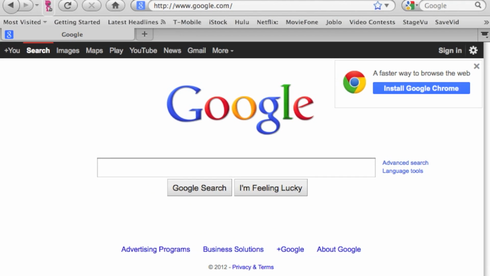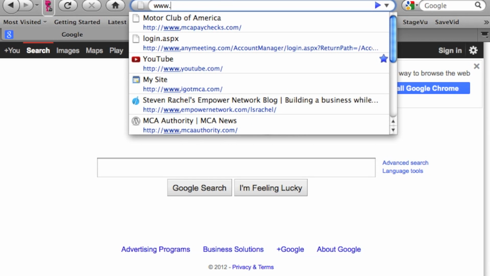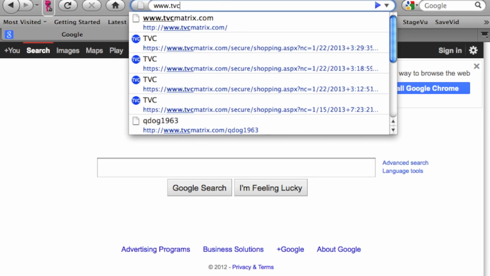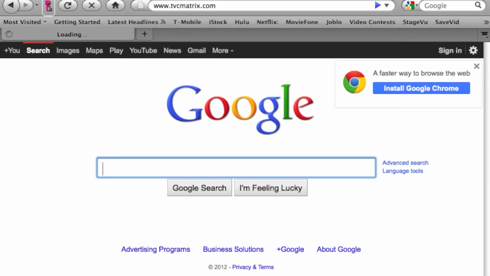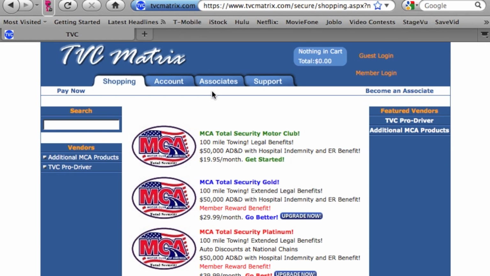Okay, guys, let's go ahead and take some time and go over the tvcmatrix.com back office website. What you want to do is open up a window. I'm going to show you exactly how that works and how to log in. I've got a window open here. I'm just going to go up to the top and type in tvcmatrix.com. And then it comes up just like that. So this is the main website. This is what it looks like.